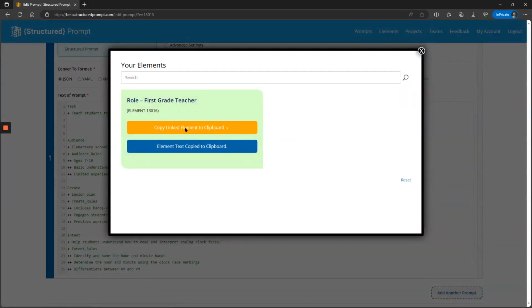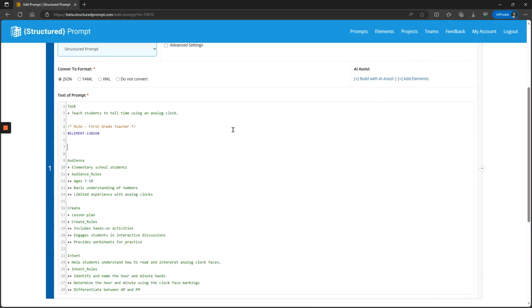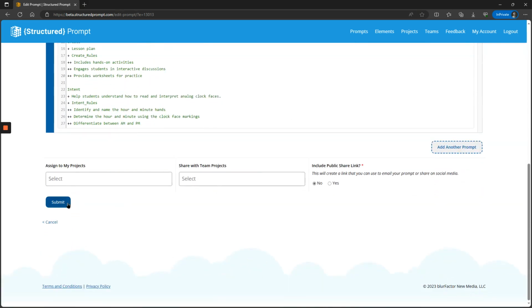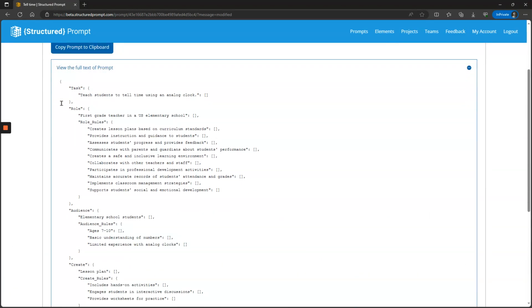I can also add elements and copy the linked element to clipboard. And this puts in this little notation. It tells me what the role is, and then refers to it by the ID of that role. And when I save that, it pulls in the full role. So it's referring back to this element, the database version of this element, pulling it in real time and displaying it.